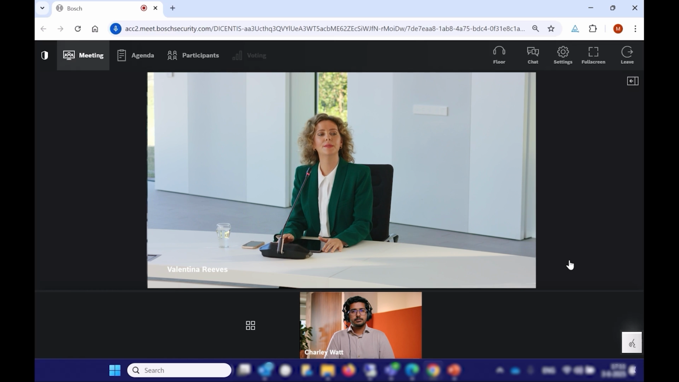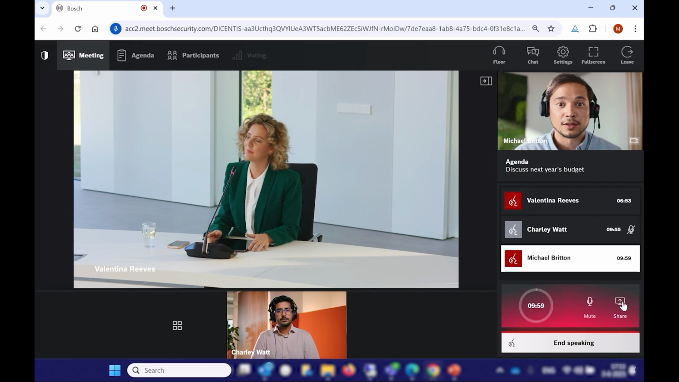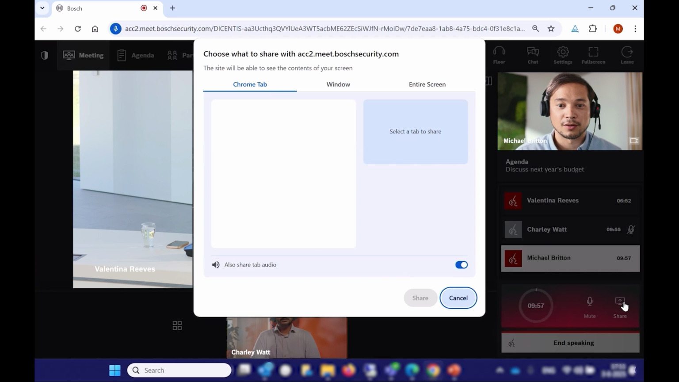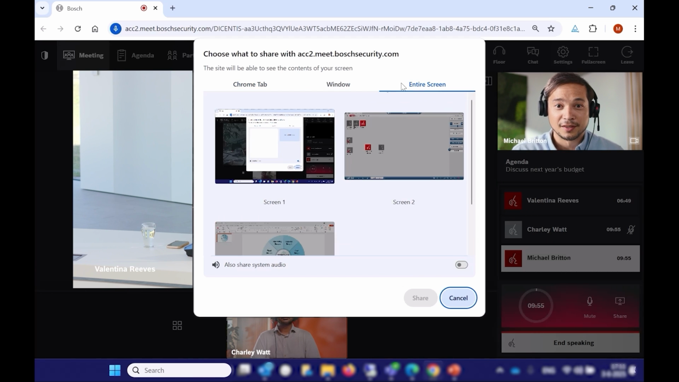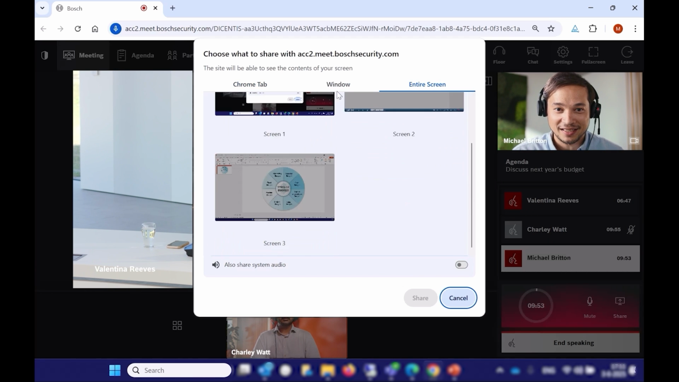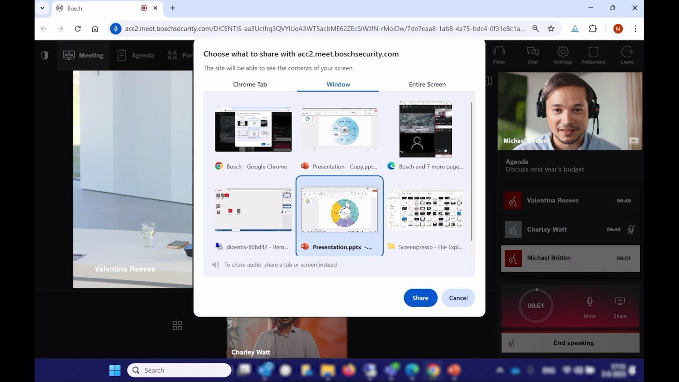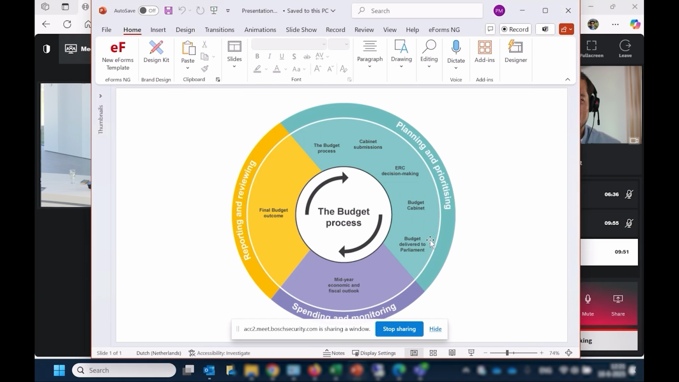If participants want to present their own content, they can easily share their screen with all of the other participants. Click on the Share Screen button at the bottom of the interface. Select the screen or application you want to share. The presentation will now be visible to all other participants.